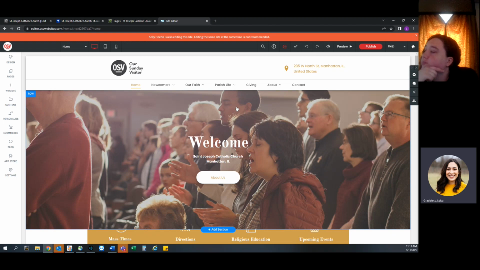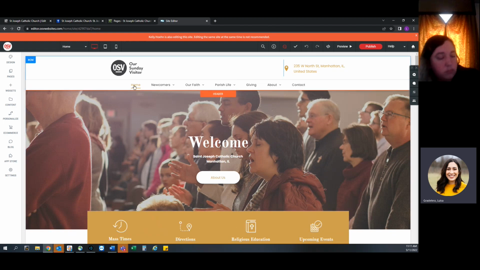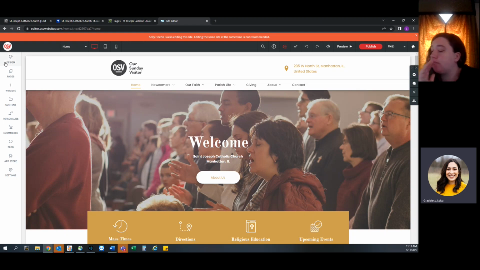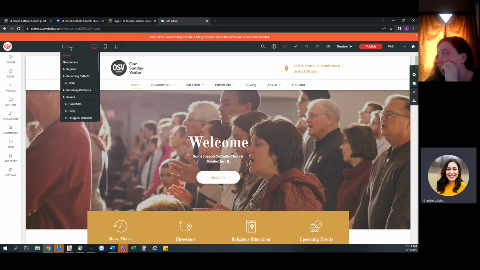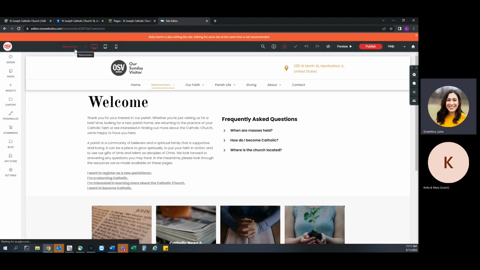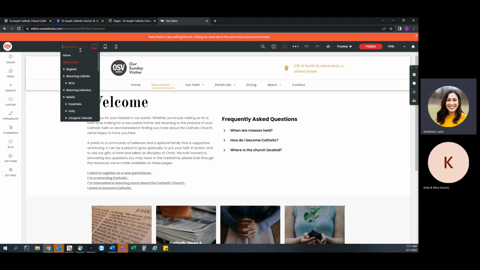So nothing terrible. So what I'm going to do is I'm going to go through the top navigation bar, and then we'll go through the left-hand side, which is more of the editing. There are three ways that you can interact through the website. So as you're editing here, you can click on the home page. You can click on newcomers. You can use this to navigate through the website.